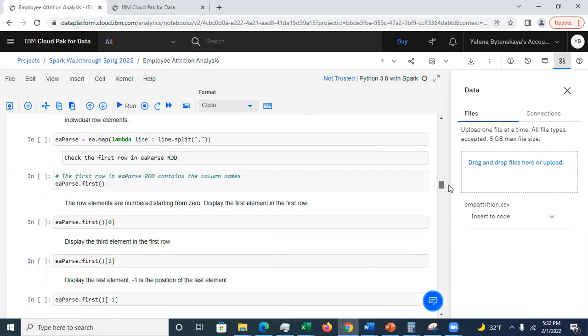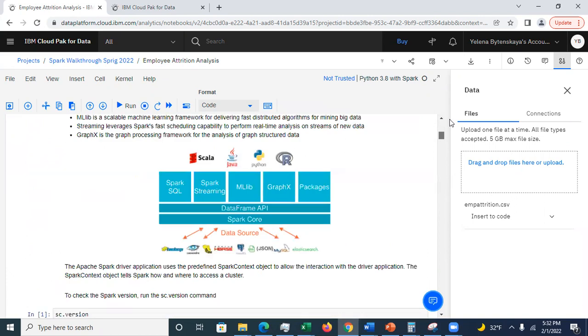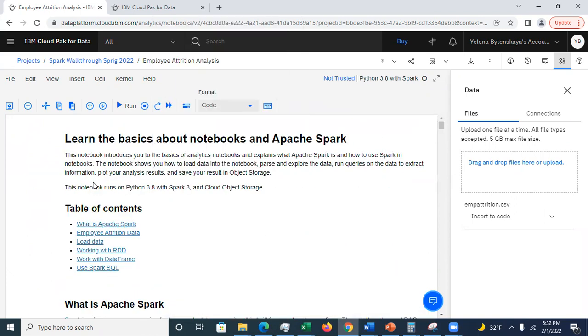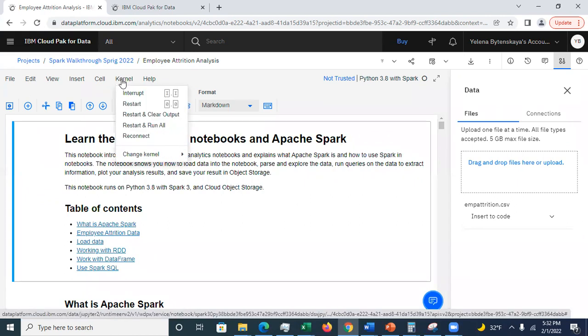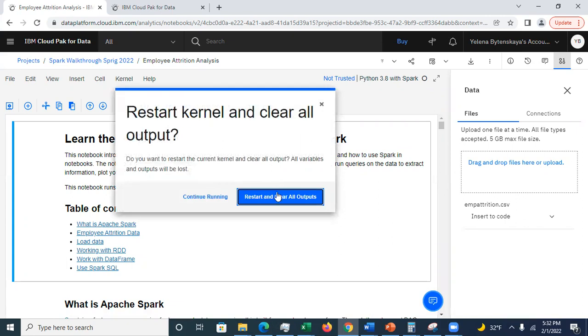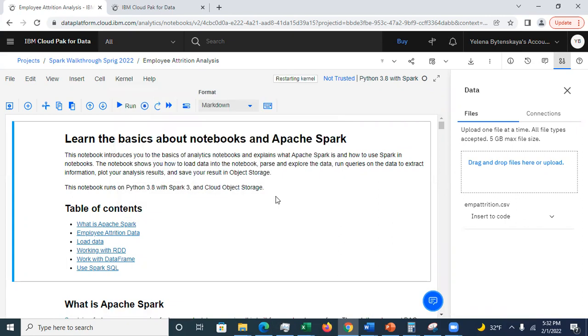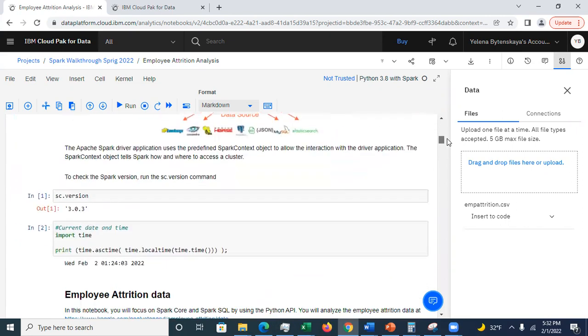But no problem. Suppose that you missed something, right? You're going to edit the code. You have to start all over. So what you'll do is go to Kernel and choose Restart and Clear Output. Restart the kernel, and you want to clear all output. Yes, Restart and Clear. That will clear the output that you did, right? And you will be able to run everything fresh.